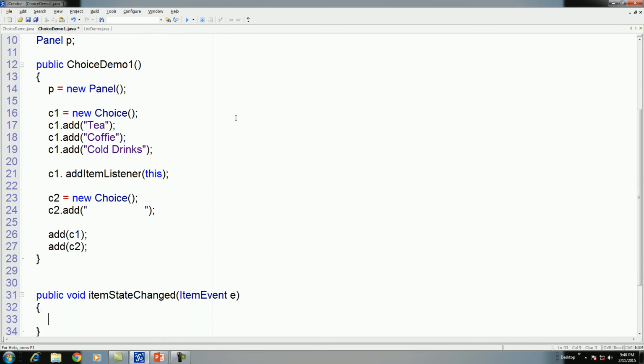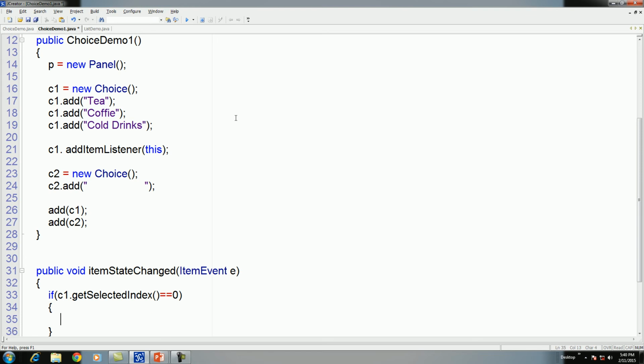Okay, then let us check if c1 dot get selected item or index. You can also use if index is equal to 0, that is the first item. Then c2 dot first remove all the items, because if you first select tea, then the sub items of tea will get stored under combo box 2, but if we select coffee next, then these items are already stored, therefore it will display the items of tea, after that items of coffee.